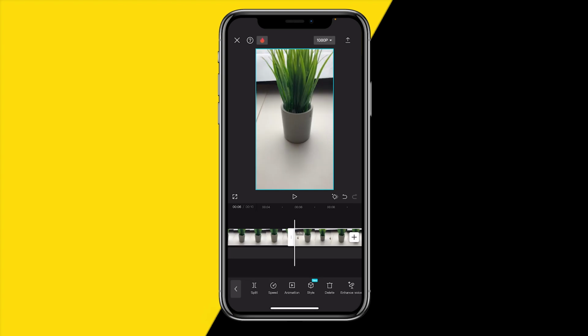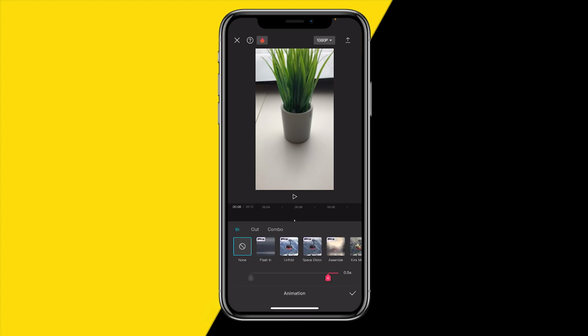Now let's say that I want to add an animation right here in the middle. All I simply do is make sure to click on split, and then what you're going to do is click on animation again, and you can literally add any animation you want. But do remember that if you have it on In, it will add it to the beginning of that clip, and if you have it on Out, at the end of that clip.